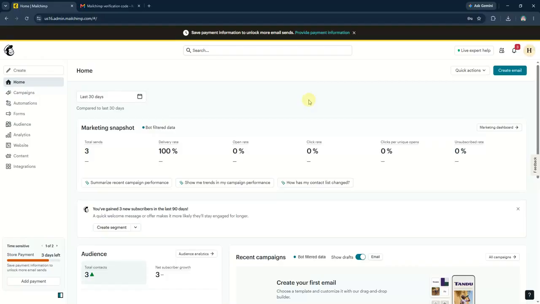As of 2026, the free plan includes limited features and supports up to 250 contacts and 500 email sends per month, making it a good option for testing the platform or managing a small audience before upgrading to a paid plan if your needs grow.